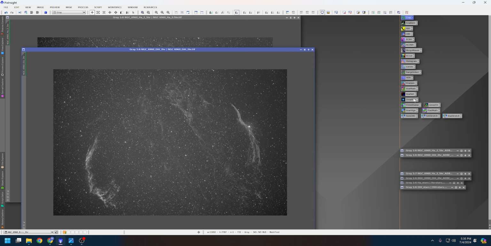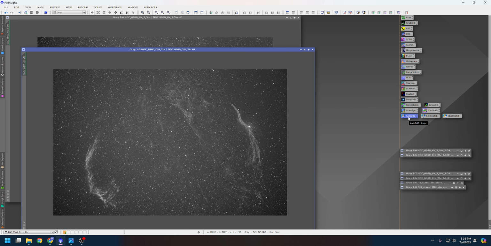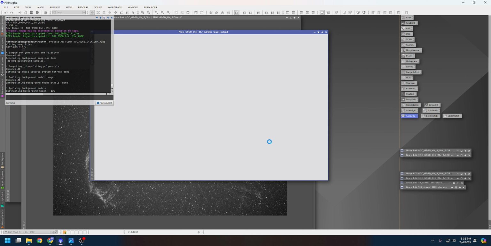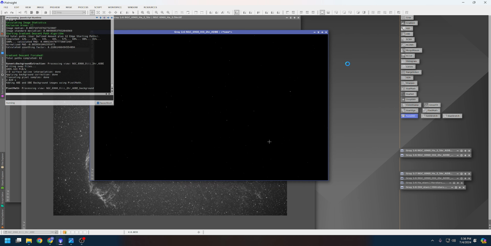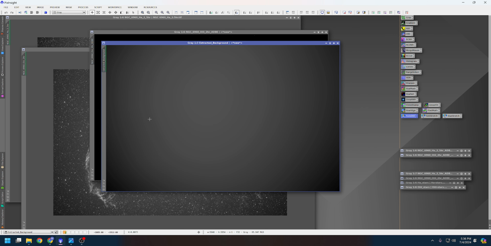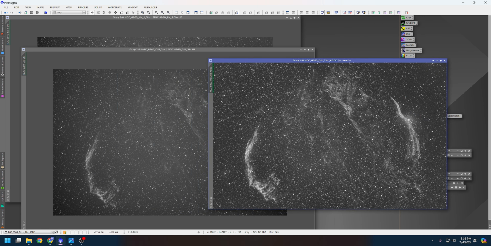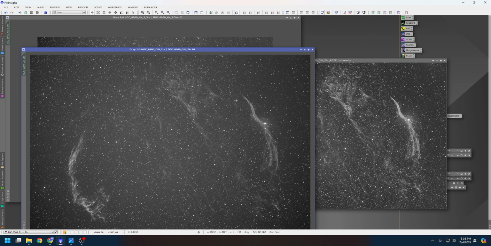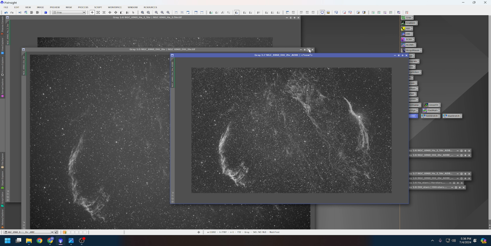From here, I'm going to use Seti Astro's auto dynamic background extraction. I don't need to mess with the settings on this at all. I've found stock settings on it that work great. So I just drag and drop it. That takes a few seconds. It'll go through and create a couple of frames and then spit out a new image for us. Okay. So it creates a background model for us. We can look at that, see what it removed. And we can just get rid of that. We don't need it. And there's our background extracted.